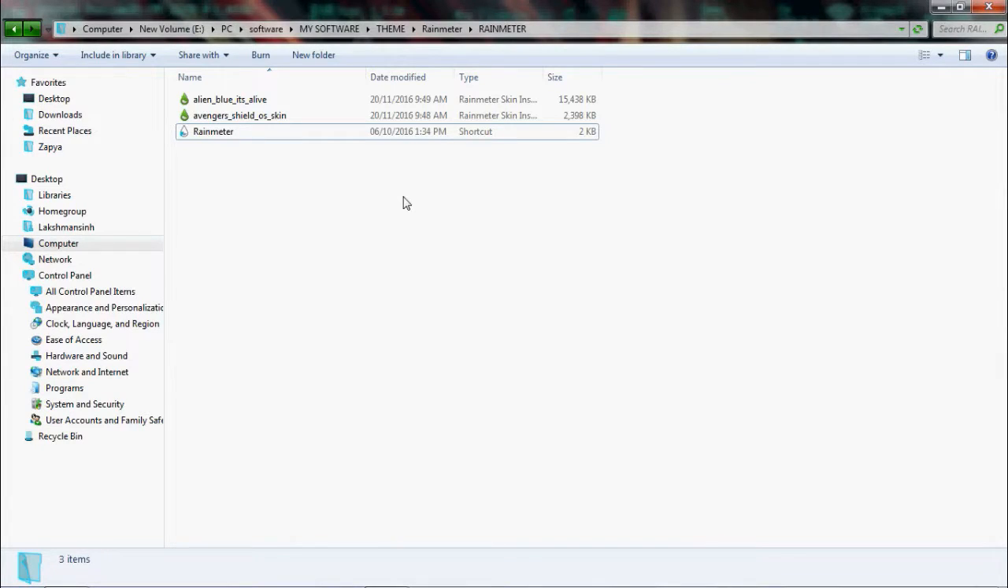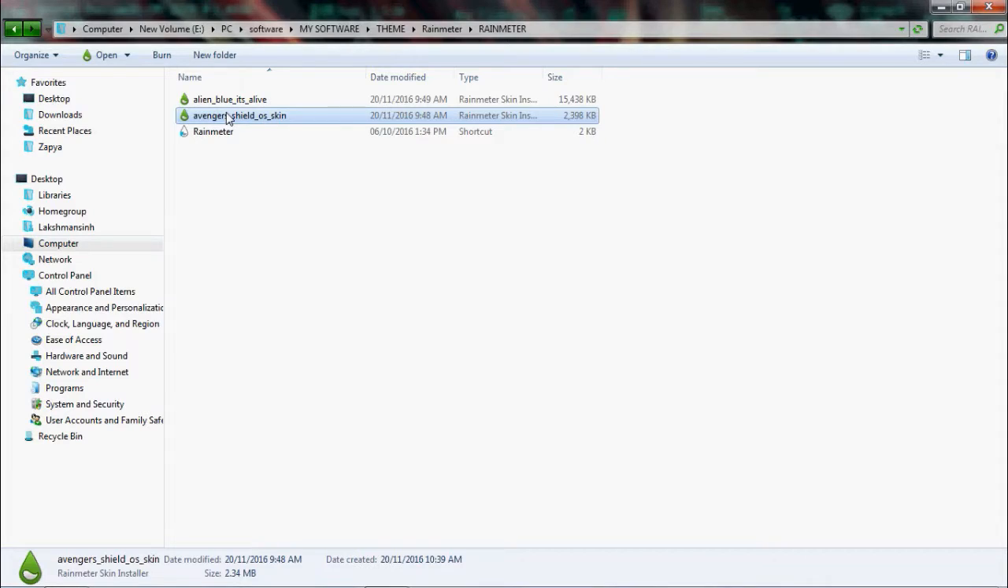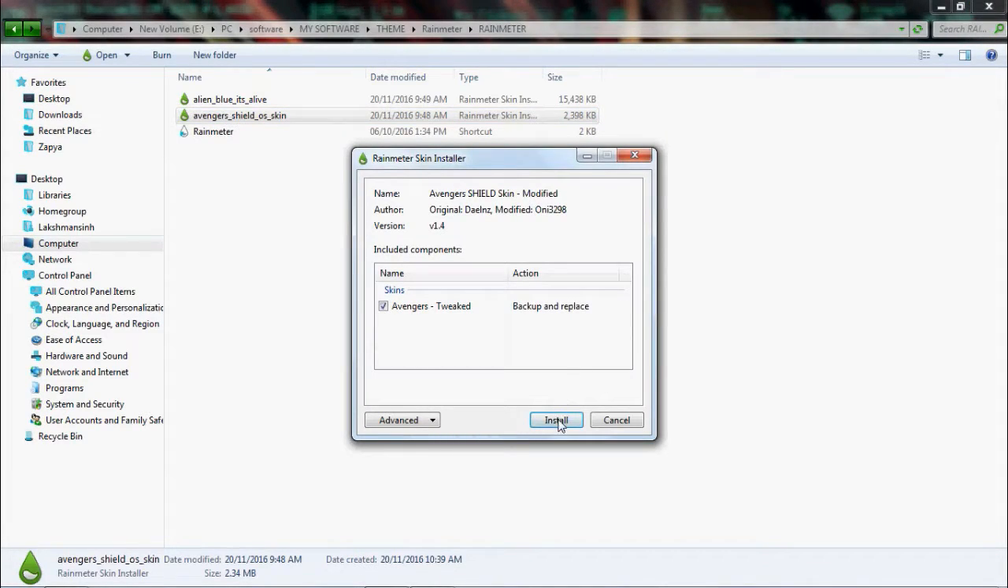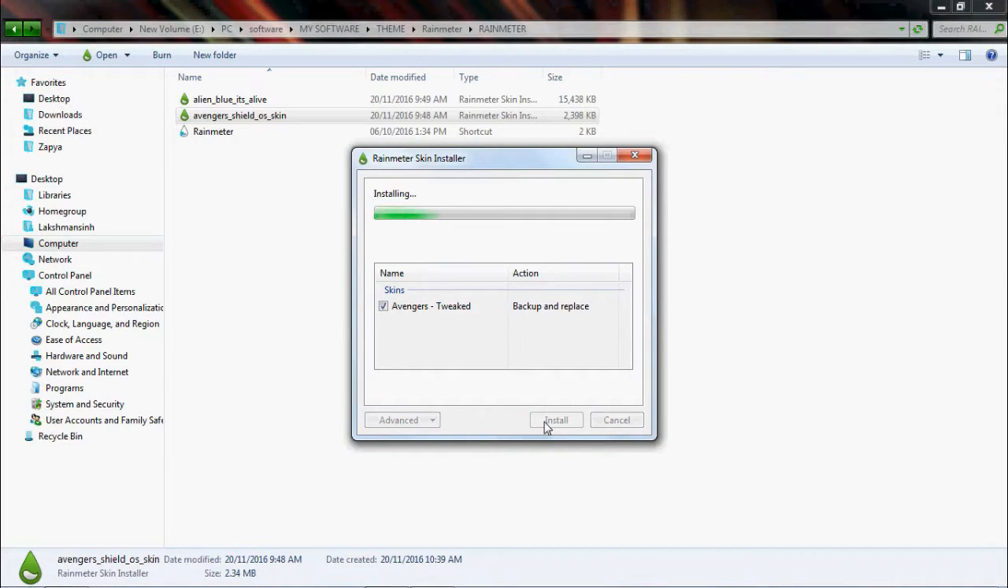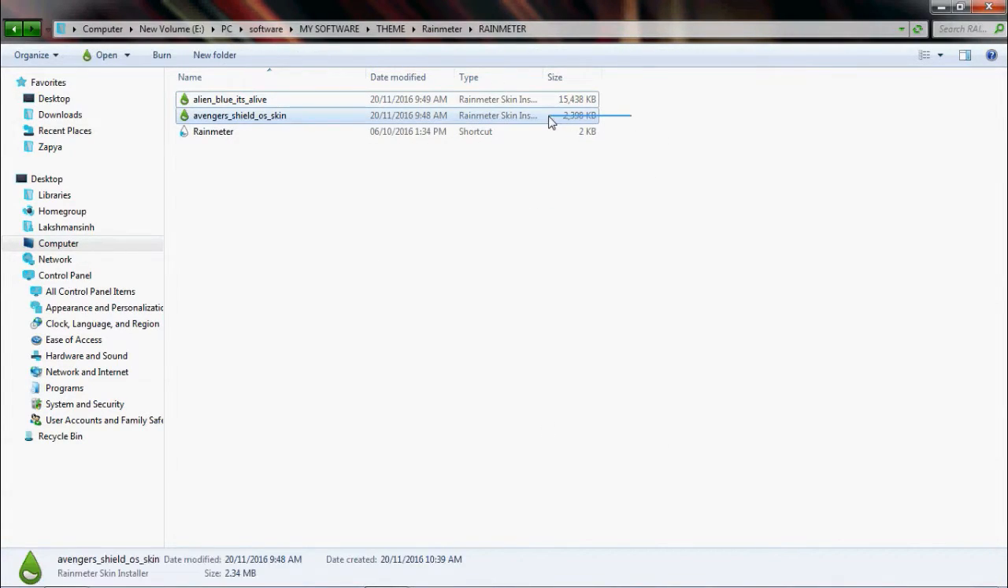So now I will show you how to install a skin on your PC. Double click on the skin, and you can see there is the Avenger QuickSkin. Click on the install button, and it will start installing. It is installing. So this is how easy it is to install any skin on your PC.